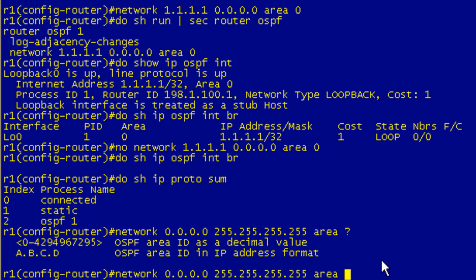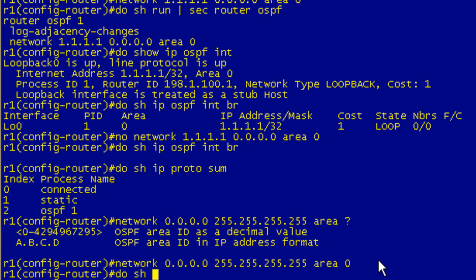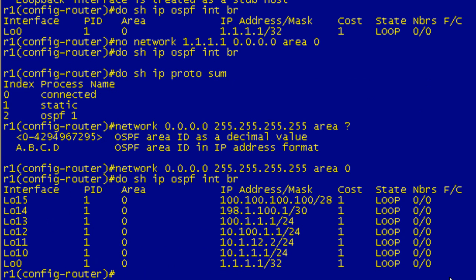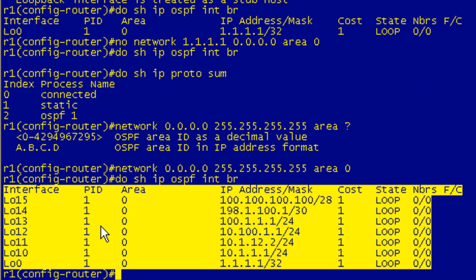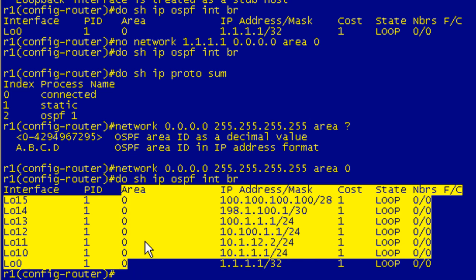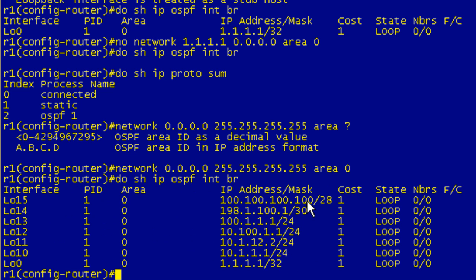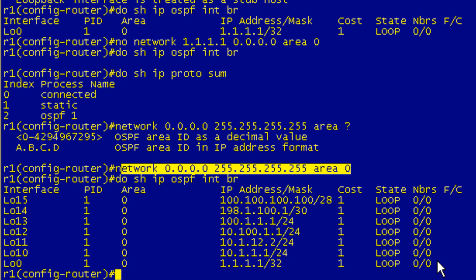Anyway, so let's go ahead and just assign this to area 0. So now if we do a do show IP OSPF interface brief, every single interface on here that has an IP address assigned, obviously, has been assigned to area 0. Booyah, regardless of the IP address or the mask or anything. So that is our catch-all, this quad zeros with the quad 255s.